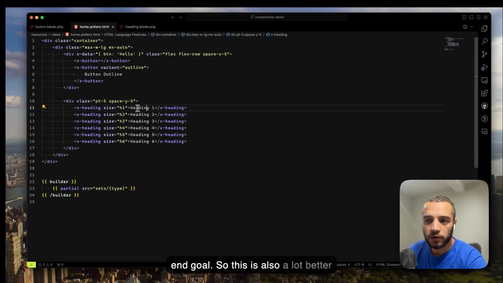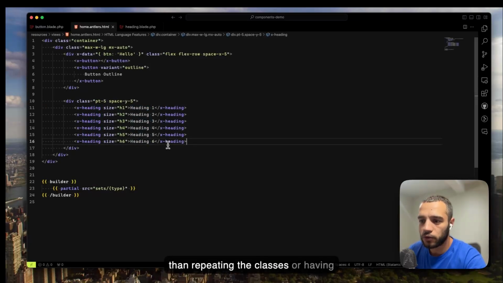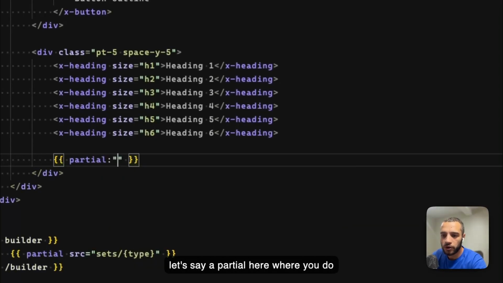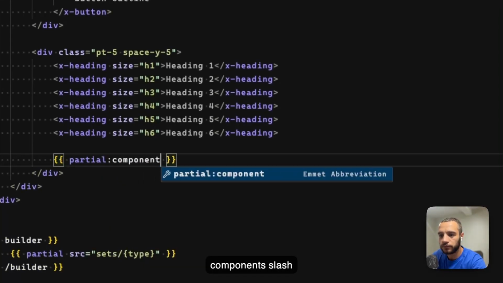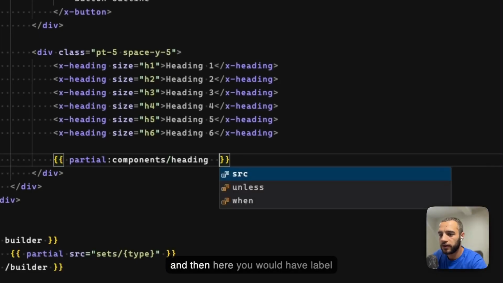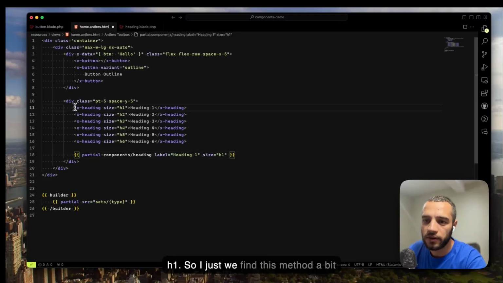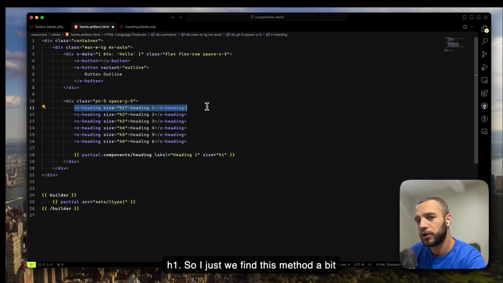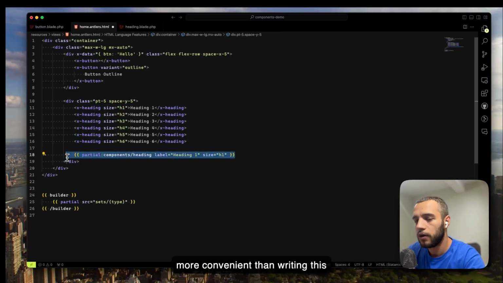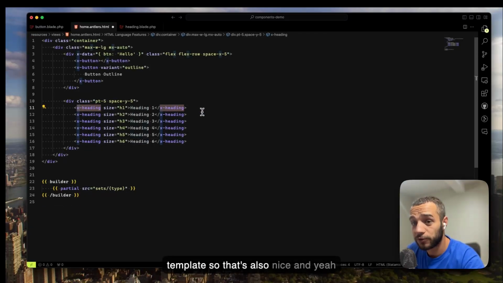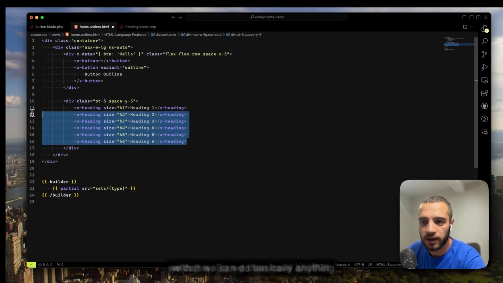So this is also a lot better than repeating the classes, or having, let's say, a partial here where you do components/heading, and then here you would have label heading 1, and then size would be H1. So we find this method a bit more convenient than writing this down. Also, it just sticks to HTML templates, so that's also nice. And yeah, we can do basically anything with this.